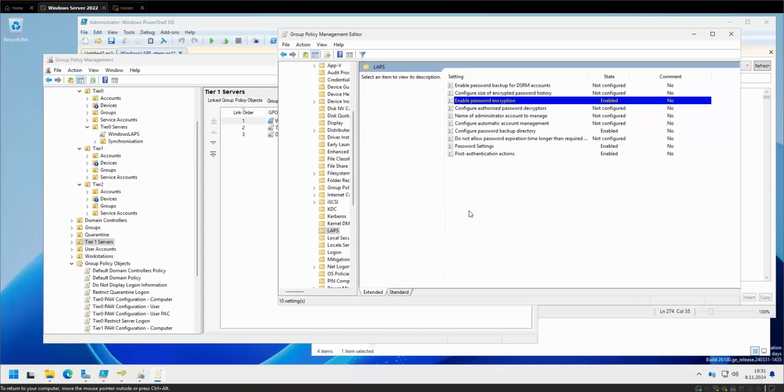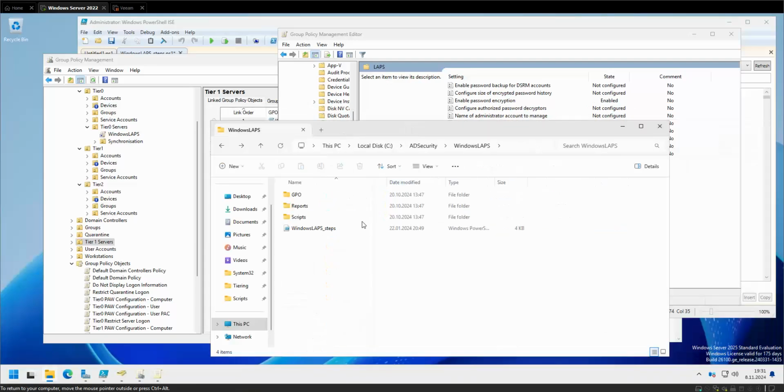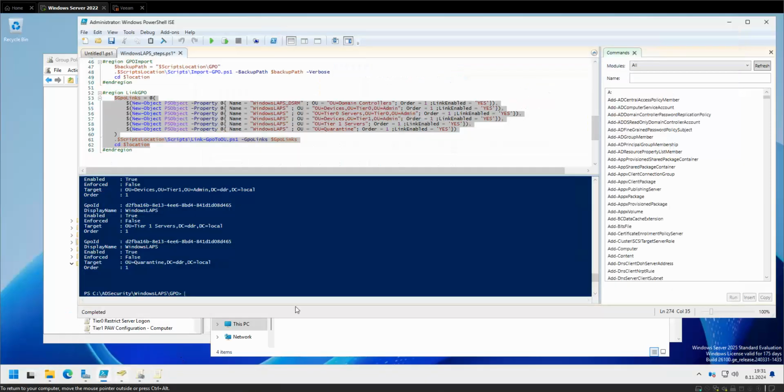Okay, so basically this is how you can actually quite fast install LAPS. This is the new LAPS, of course, the newest one, and how you can actually manage it in your AD environment.